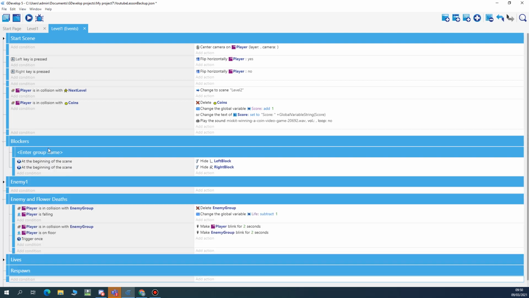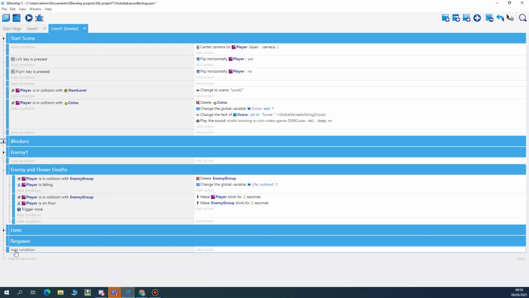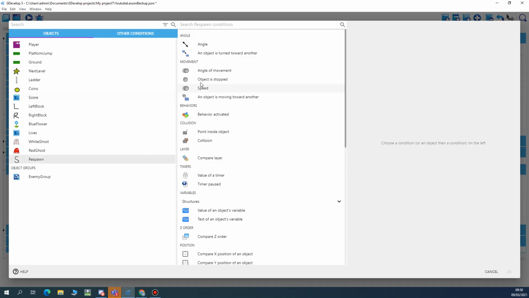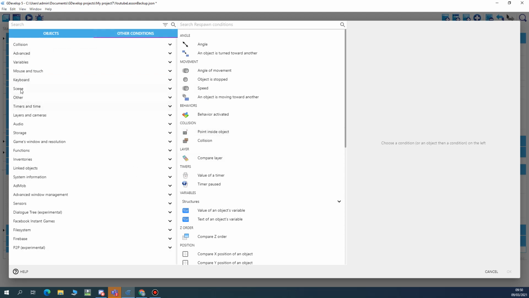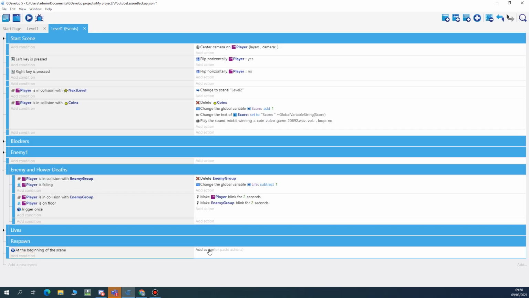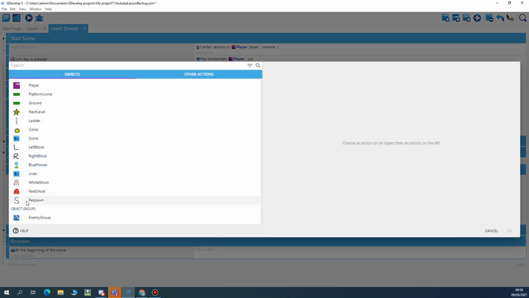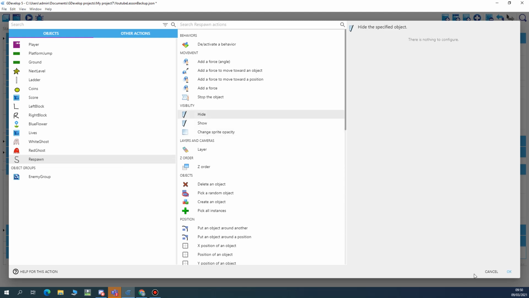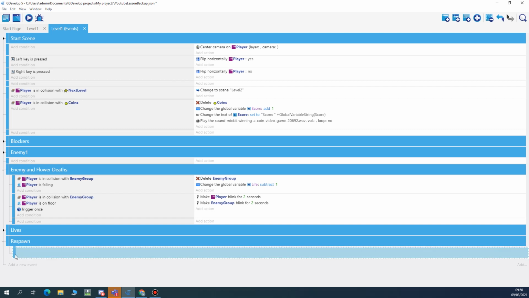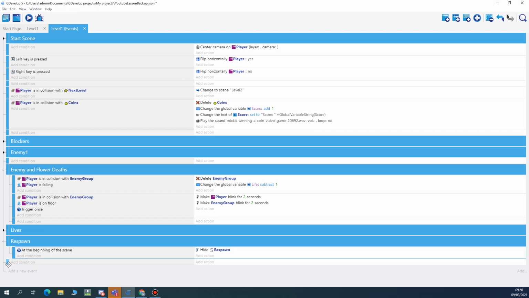Blockers. So at the beginning of the scene, hide. So add a condition and look for respawn, and look for other conditions and scene, and at the beginning of the scene click OK. So at the beginning of the scene, and the action will be respawn, hide, click OK. So now at the beginning of the scene, hide, respawn. I need to drag that in, and then I'm going to add a new event.